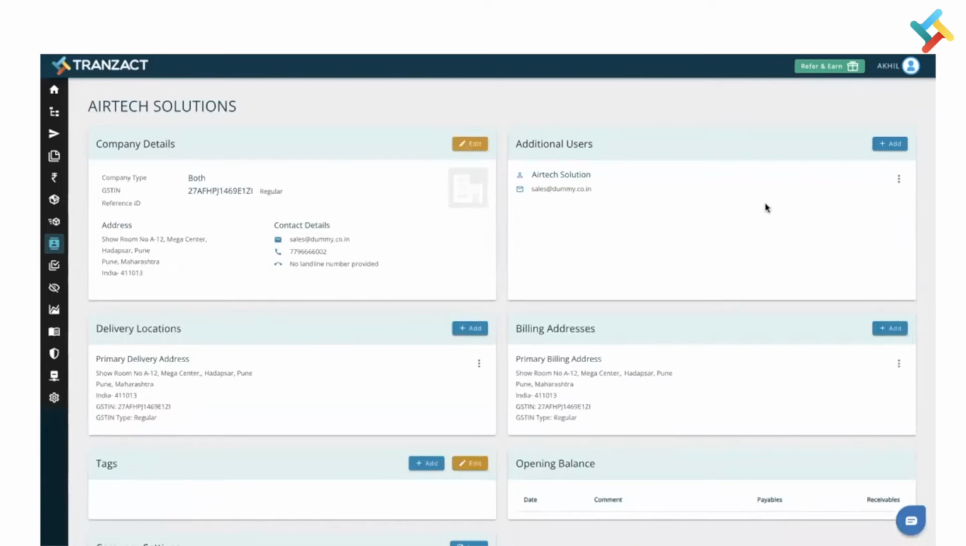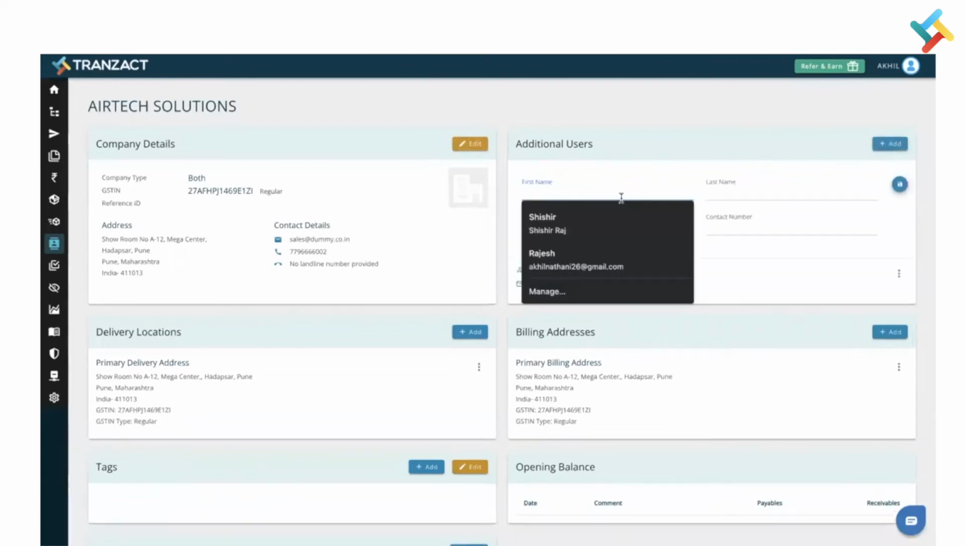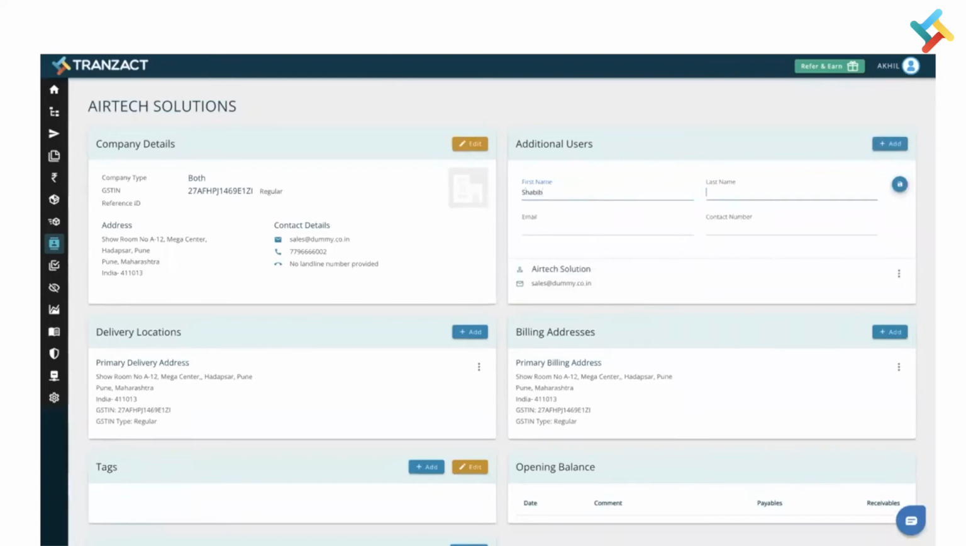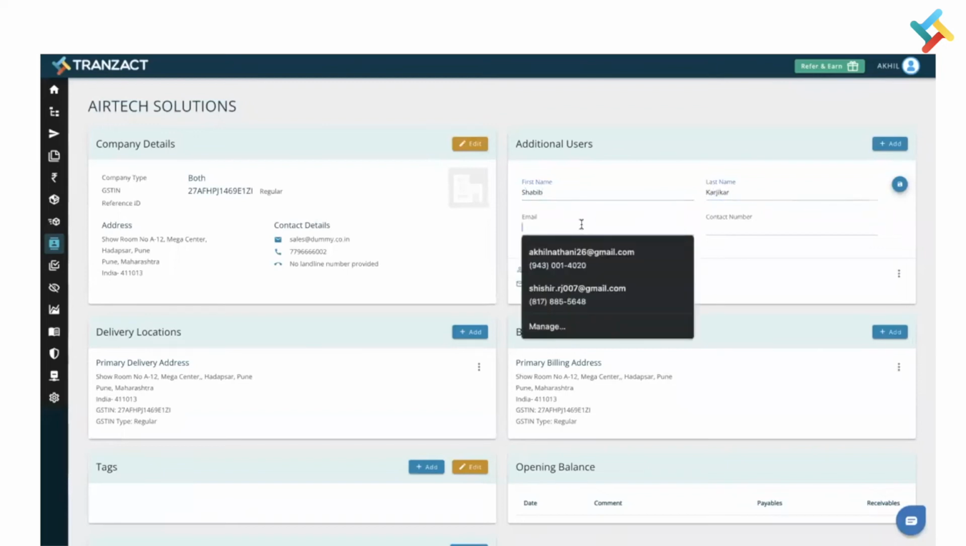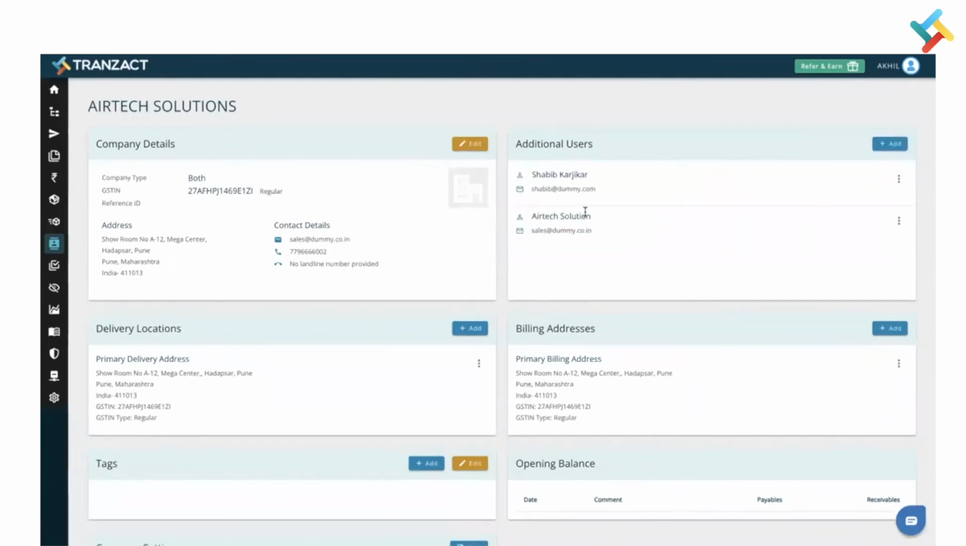On the right hand side, if you do have an additional user of the buyer and supplier, how can you add it? From this add option, you can add a user in buyer or supplier. Like Shabib Surgical is one of the users in this company. So I will just type Shabib at dummy.com and I will save it. So this particular user will get saved.